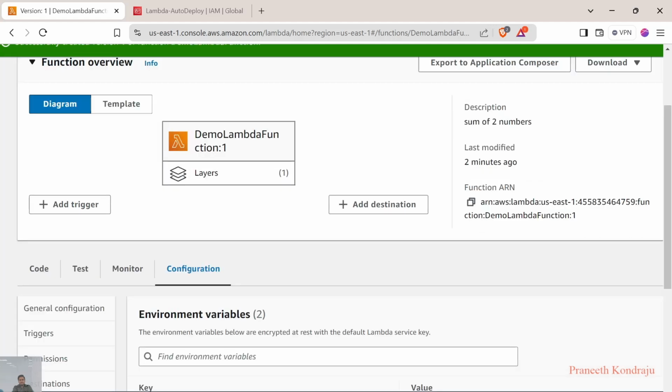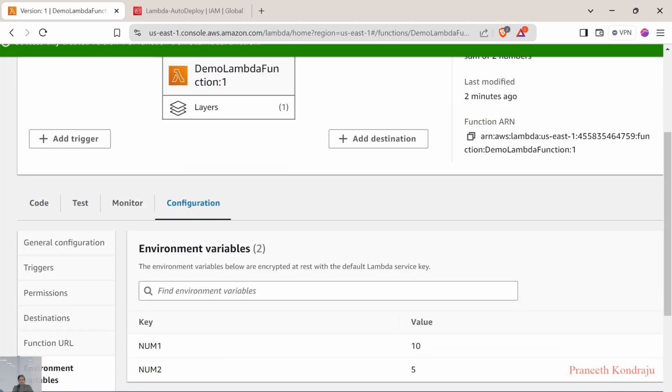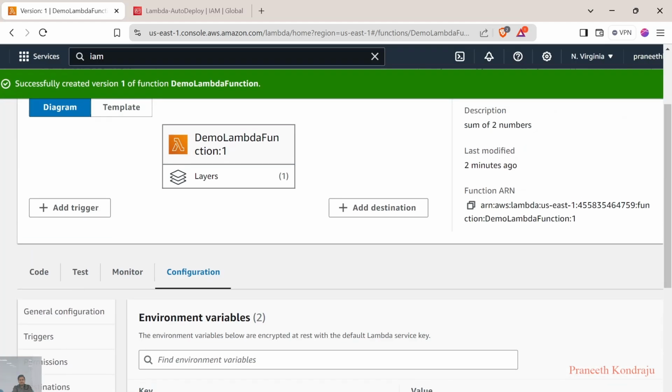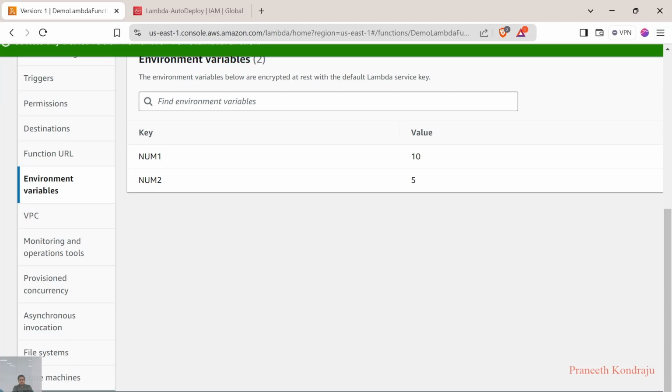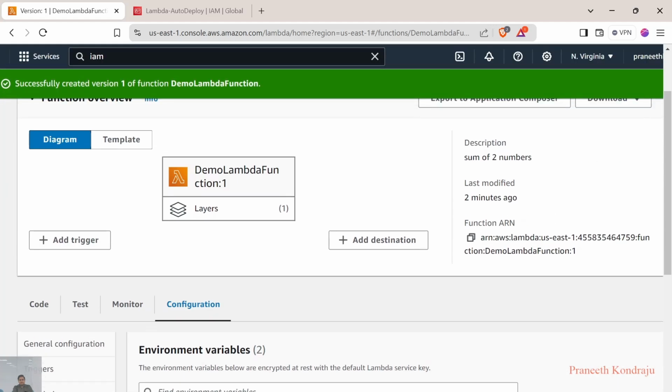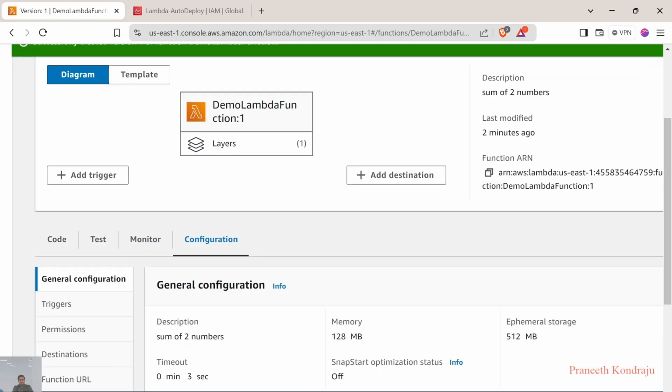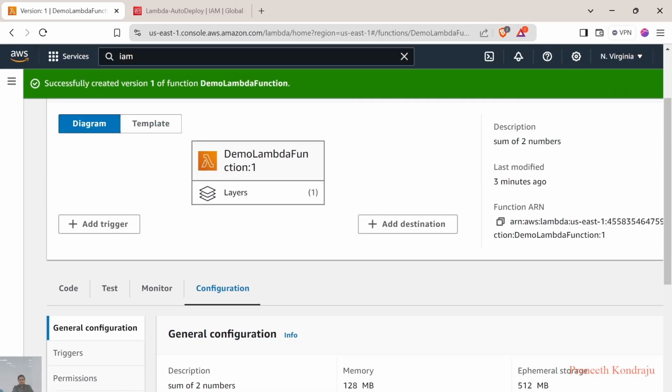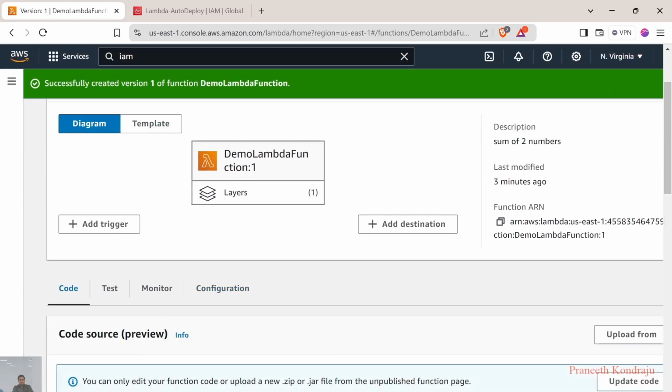So a specific ARN is being created based on the version name here. So we have its environment variables and the configuration as well. In the general configuration we can see we have the same configuration. And again we can go to the code.